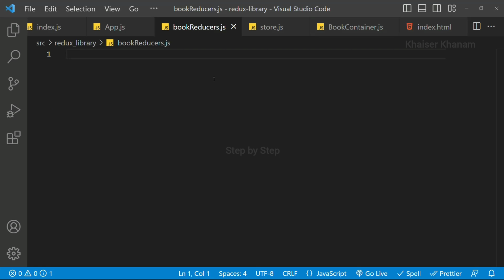We have already seen about reducers. You can refer to video 10 in this series and you will get more understanding on reducers. Now we are going to use reducers in React. A reducer takes two parameters, state and an action, and it will be returning the new state based on the action which has been dispatched.